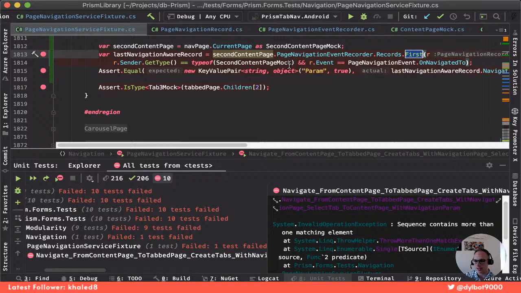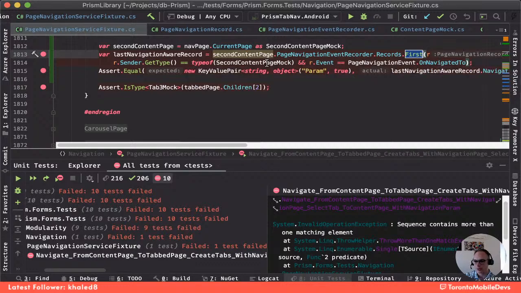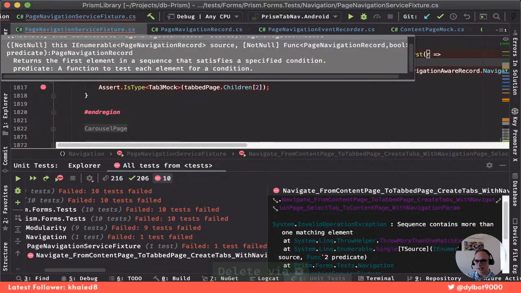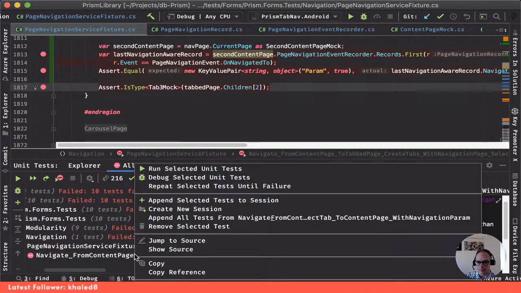I'm filtering by the event and I'm filtering by the type. This page navigation event recorder is only, yeah, this is bizarre. I actually really don't need to filter by the type. I can filter by event. Let's see. I'm just going to run this again. Take first. See what I get. It's gross. I'll fix it in a minute.